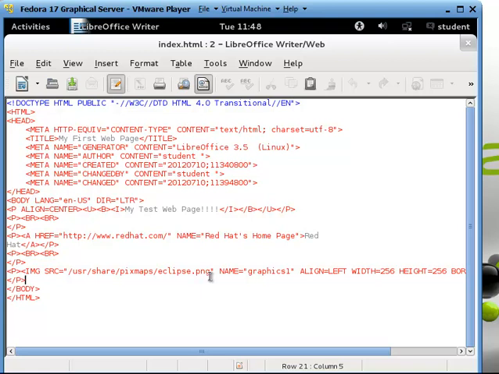And you don't want to do that. So you don't want to do this. We'll be interested to see if it displays. So name equals graphics1, align left, width equals 256, height equals 256, and border, blah, blah, blah. Don't worry about that stuff for the most part. Anyways, BR, and then that closes it and finishes it off.